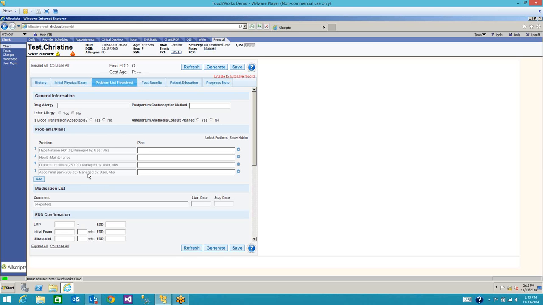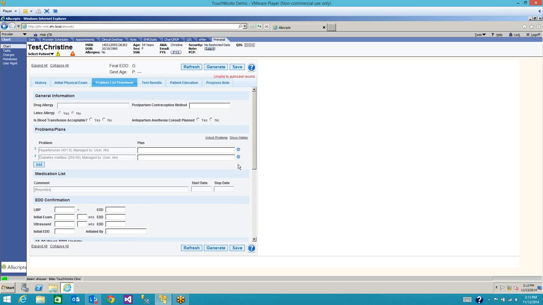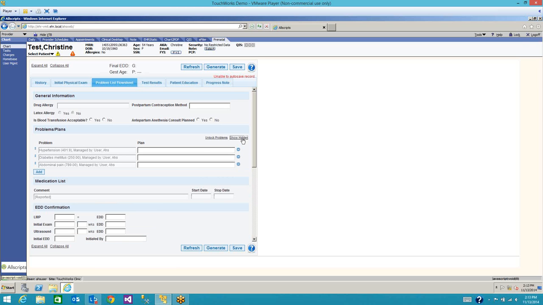A couple of things that you can do. For one, as an example, health maintenance isn't really relevant to this pregnancy, so I can say, I don't really want to see that problem. You can also say this abdominal pain isn't relevant either, and hide it. But then maybe you say, oops, I didn't really mean to click to hide that abdominal pain. So I can always come back and add something that I've hidden and show it again.